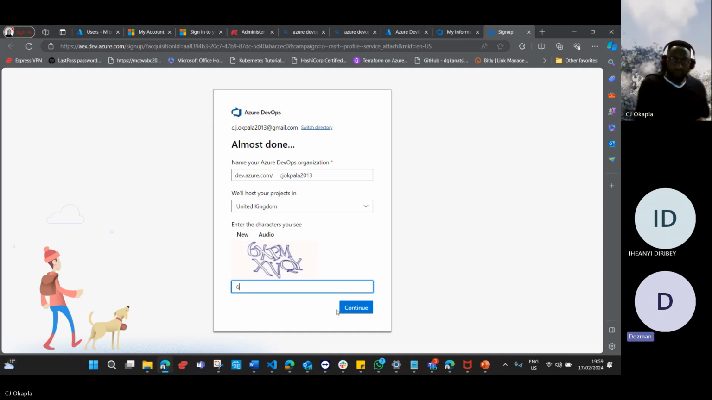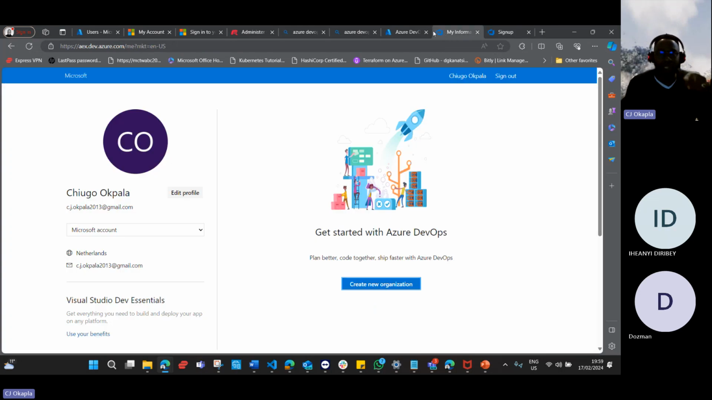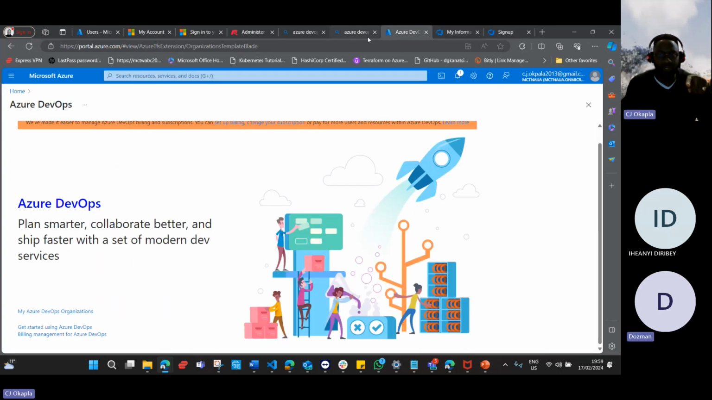So can I say something? This organization will not be tied to the one that MCT Nigeria is actually under, right? It will be under it. Yes, because if I'm new to Azure DevOps, I have to create it newly, but I signed in from my Azure environment. This Azure DevOps environment is not under your own tenants.